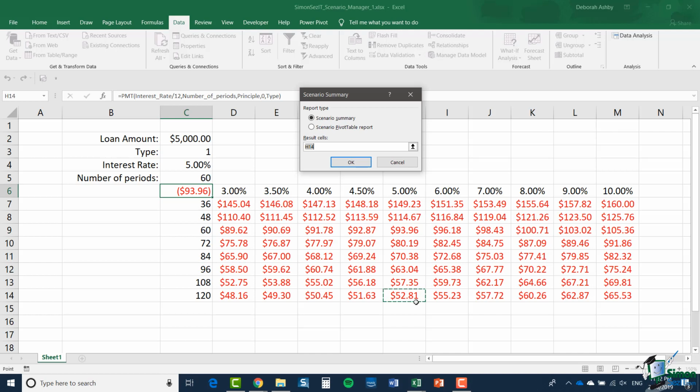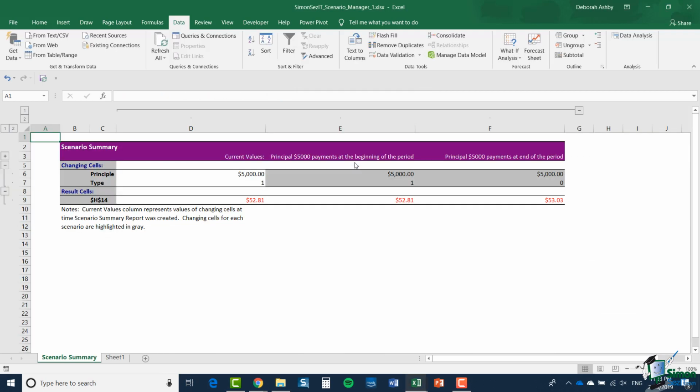So let's suppose, for example, that we were looking for the least expensive option for a 10-year loan, so 120 months, at 5%. So this particular cell here, H14, is the one that I'm interested in. That's the one I want to show. So let's click on OK. And we get a scenario summary report.